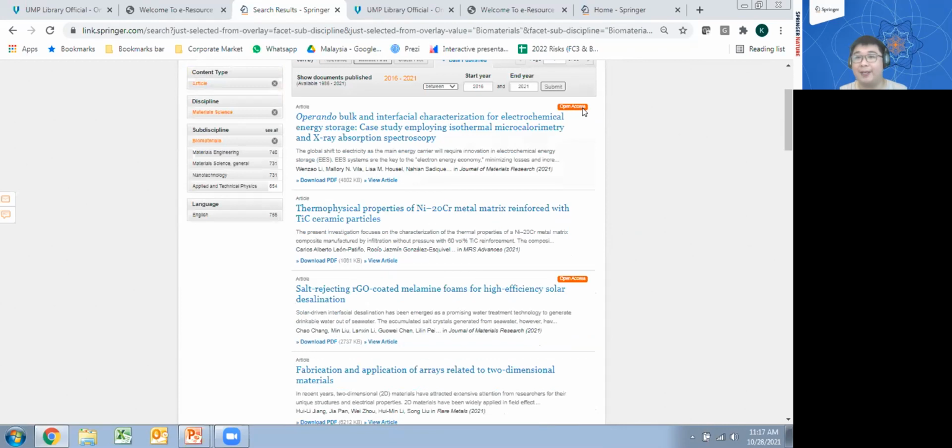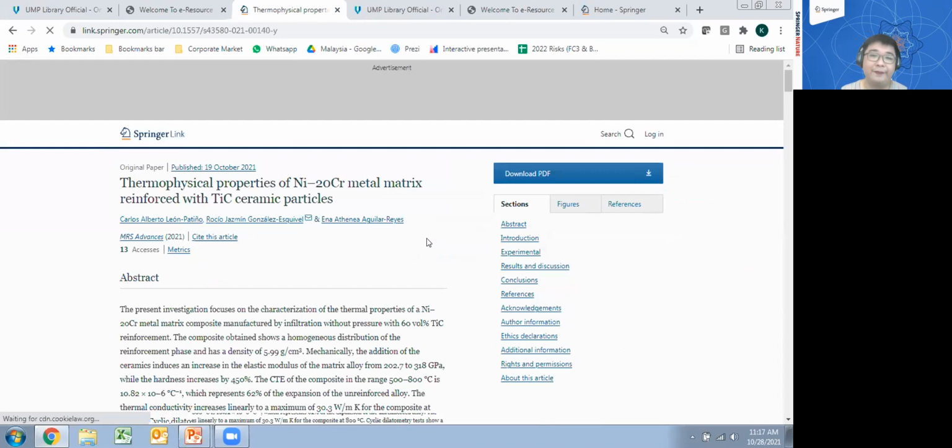I'll avoid using the open access one because I want to give you a better understanding of what a subscribed paper would look like. So I'm going to take this one, thermophysical properties of, I don't know what that is, metal matrix reinforced with TiC ceramic particles. So it's just an article name. This is a little bit of the small text, the first paragraph of the article. And you can go straight to the article just by clicking on it or downloading the PDF.